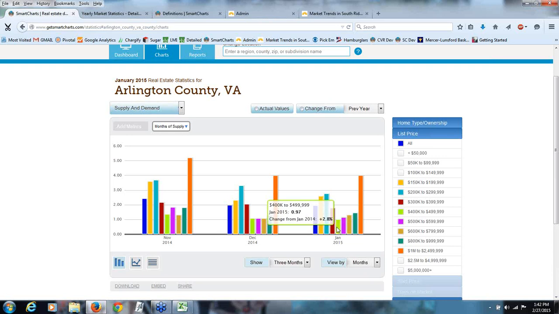You can see it's extremely tight across the board, 2 months of supply overall, and even up to 800 to 900K, there's less than a month and a half supply of inventory. Even in the $1 million to $2.5 million range, that's a seller's market, which just blows my mind, but even that's under 6 months of supply, under 4 months of supply.